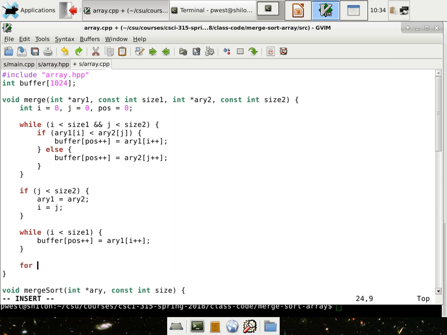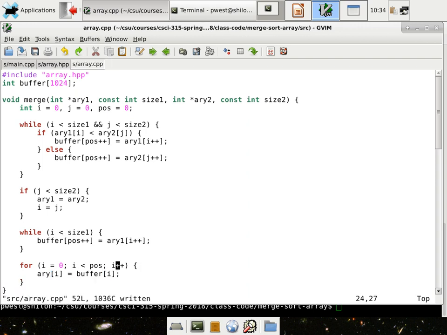And if we have a void function and no references, how do we? Well, we know that array1 is actually the beginning of all this. So i is less than size1 plus... actually, it's going to be less than position. i plus plus. array sub i equals buffer sub i. We know that these two arrays are right next to each other.